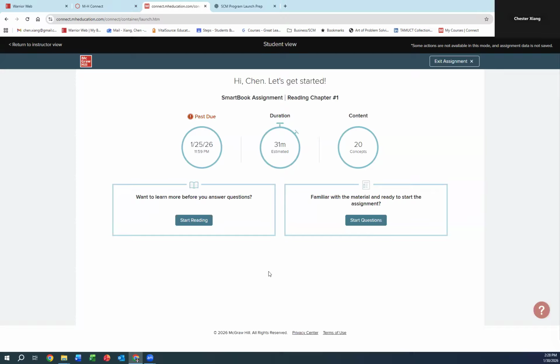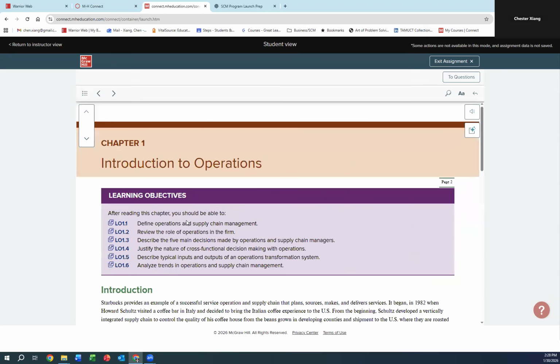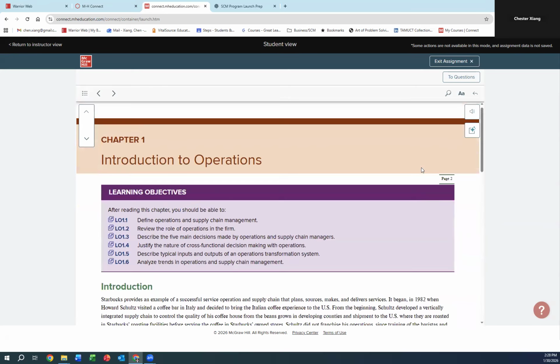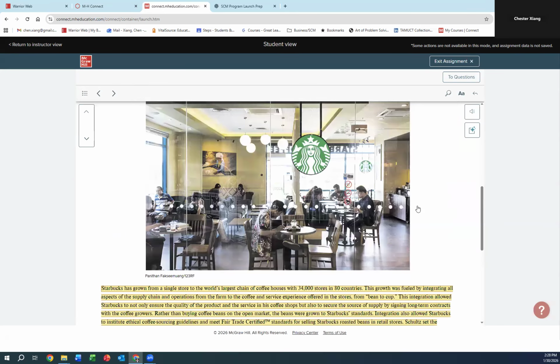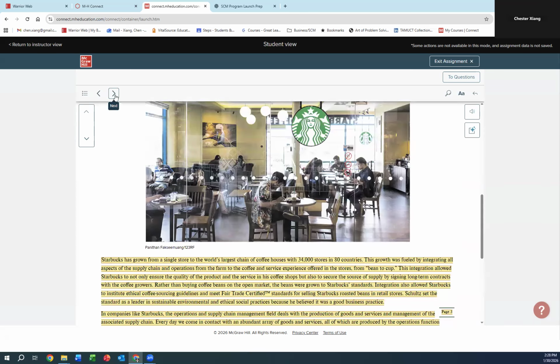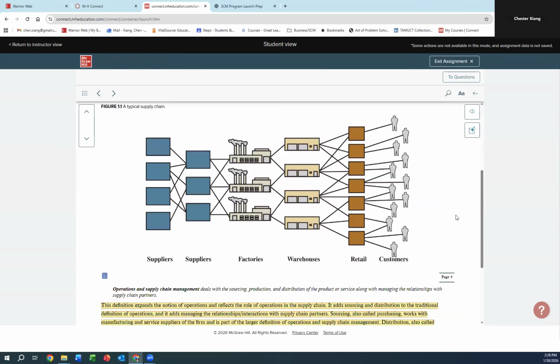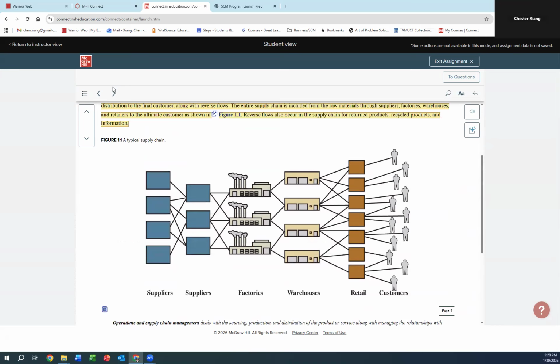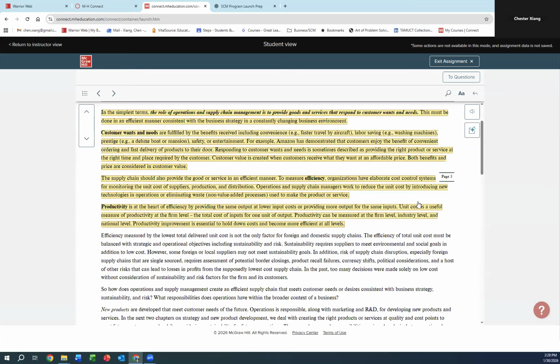The reason I prefer you to use this one is that it is a powerful, smart, adaptive reading tool. So let's start reading, and you can see that the reading content is the same, but a lot of the highlights are already done by the system. All the other parts are the same, the highlights. But for some chapters, you see they highlight a lot of stuff.